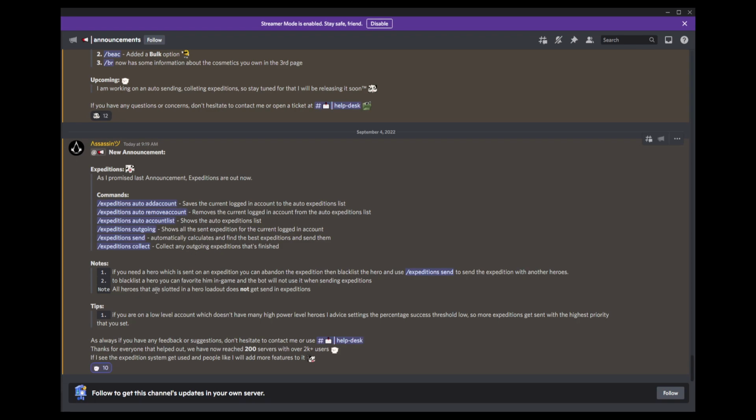Also, any heroes that are slotted in a hero loadout will not get sent out on expeditions. So however many survivors that you have in your hero loadouts, it doesn't matter how many loadouts you have. If they are tied to a loadout, they will not be sent out. So that's important for you to know. Okay. So there are ways to manipulate this for yourself. All right.